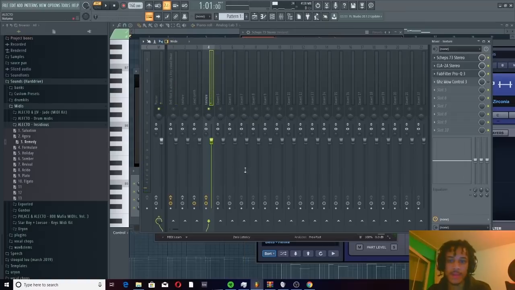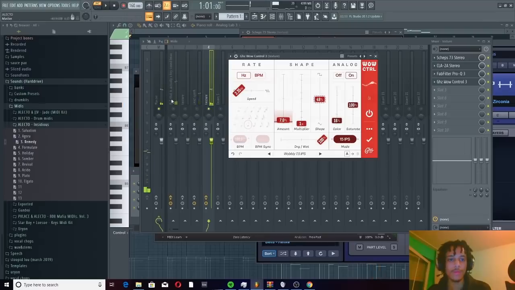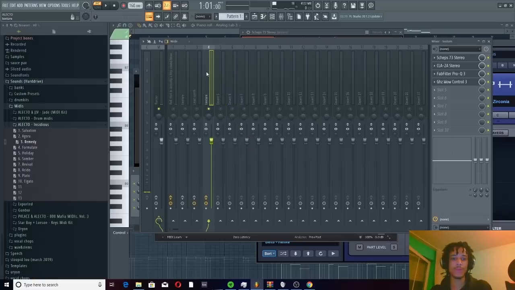And at last I'm going to put some detune on this also. Some detune. And now that I did this, I am going to mix those two and do the leveling.